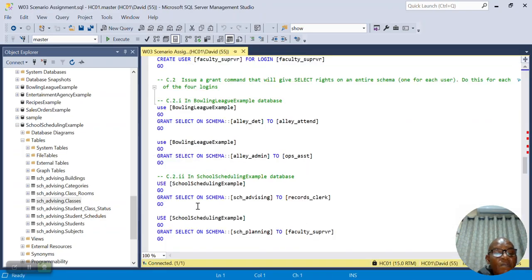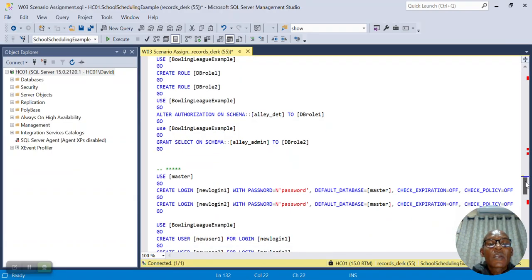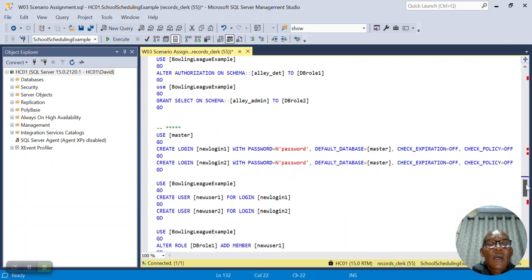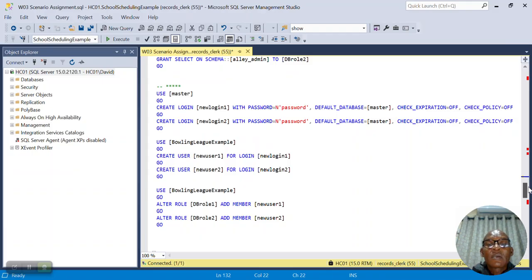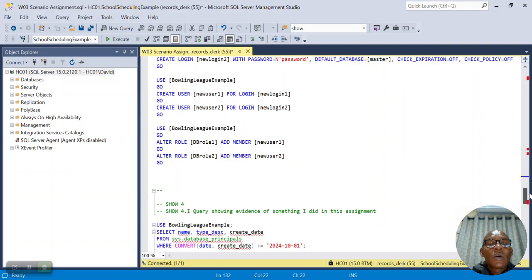Basically that's where I'm going to stop on show 2 for now. The other 4 are there. My script here shows me creating the roles for DB row 1 and DB row 2, and then assigning them to the Alice underscore det and underscore admin schemas. Then I went on to create a new login, gave it a password, and then created new users for each of those new logins, and also altered the role of DB1 to the users.